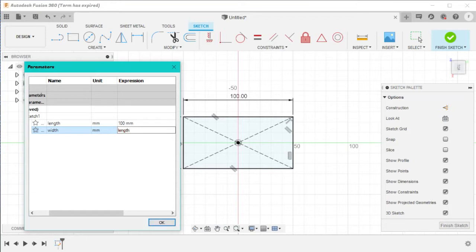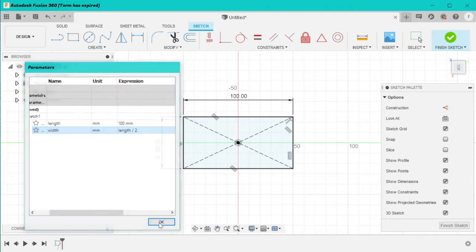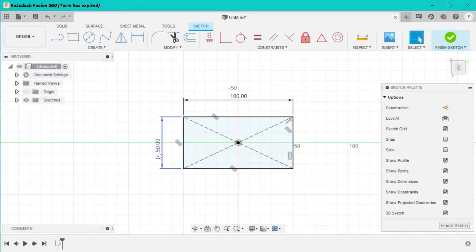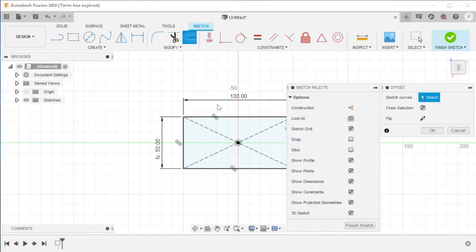See, width is dependent on the length. As it is 50, half of 100, we are giving it as length by 2. Okay, fine. It is a function of length, so it is shown as fx of 50. It is not independent, it's just dependent on 100.